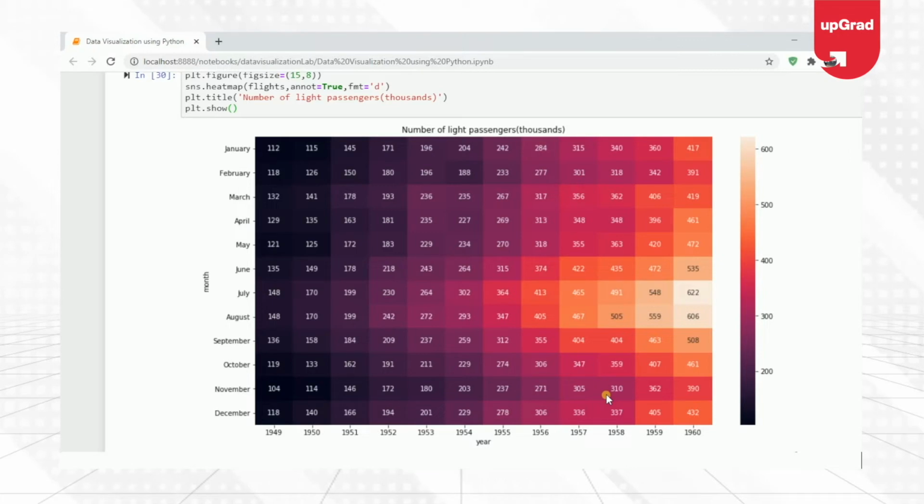So this gives us a clear understanding of how data visualization can help us in drawing insights and understanding the patterns from the provided data. Hope this example was clear to all of you.